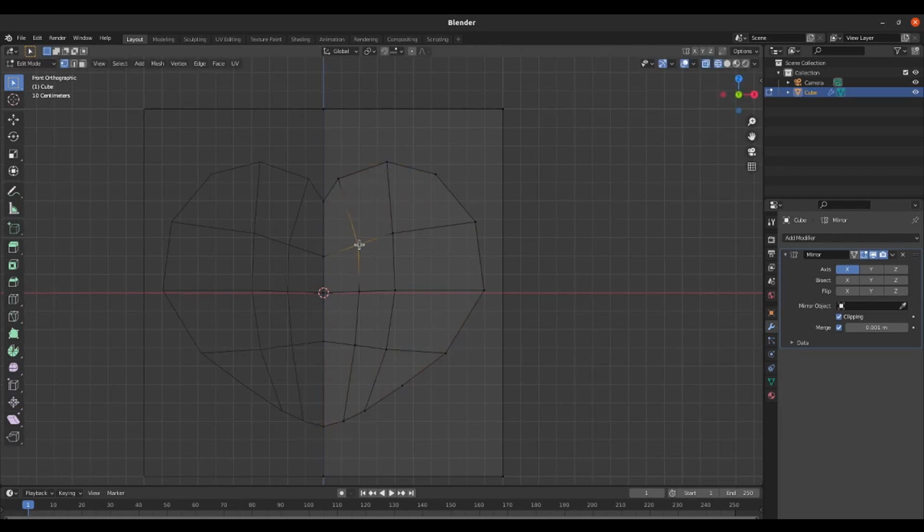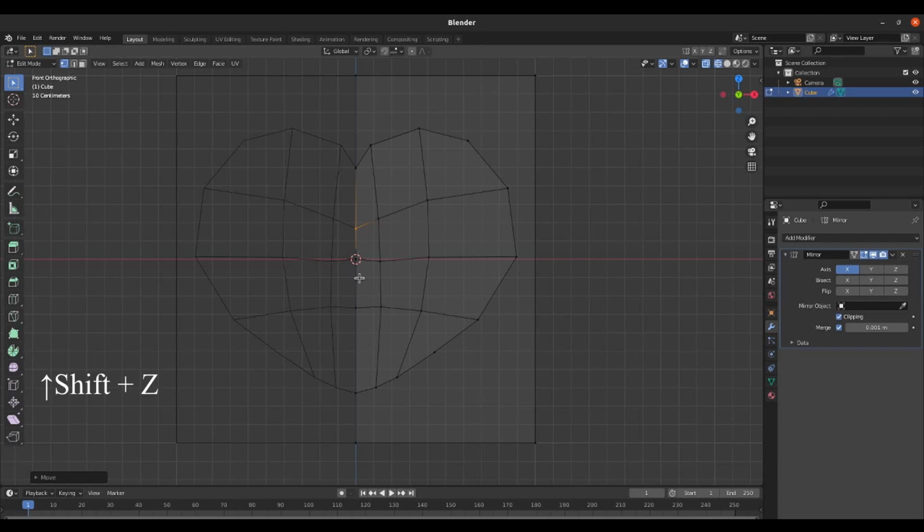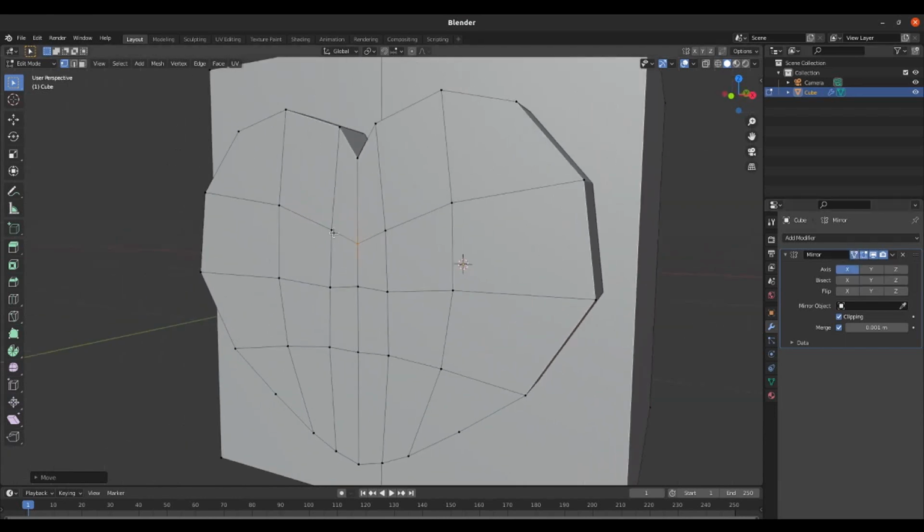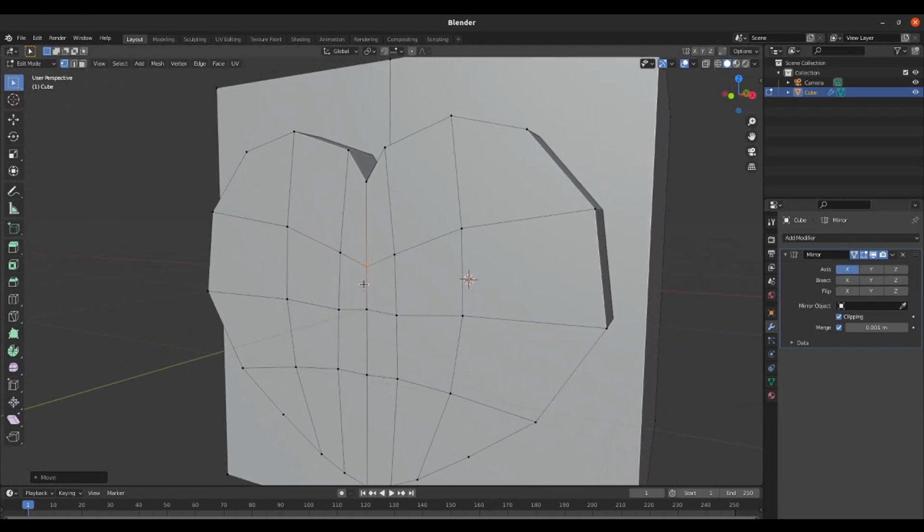Now we need to select the vertices for the nose and move them a bit closer to the middle. Make sure the top vertices are a bit closer than the bottom ones. After that, press Shift-C to go back to solid view, and if you want, you could turn on cage on the mirror modifier. Let's start with the nose.